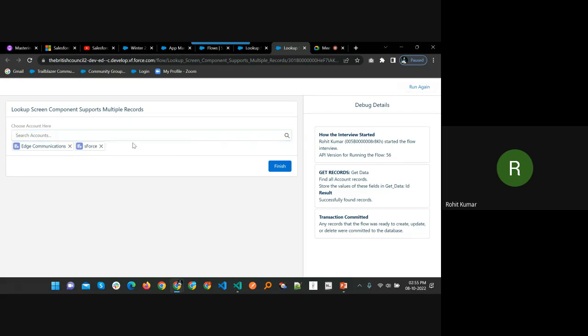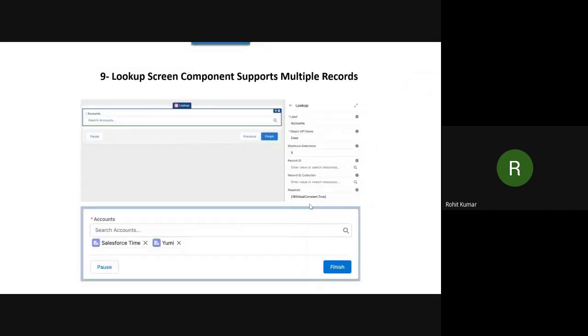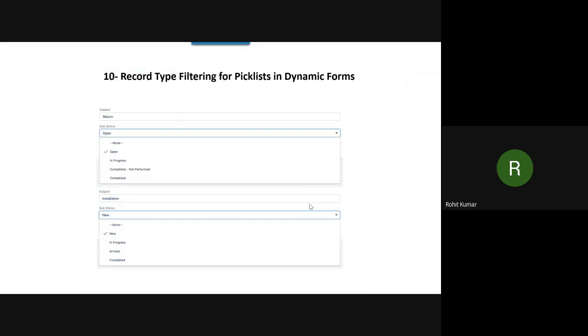You can remove a selection from here as well, like this, and you can use this multiple records lookup screen anywhere. Based on the selection, let's say I already selected 2 records, based on these selected records we can perform further actions, right? So this is a very useful feature. This is the lookup screen component supporting multiple records. Let me move to the next feature, and this feature is regarding record type filtering for the picklist in dynamic forms.